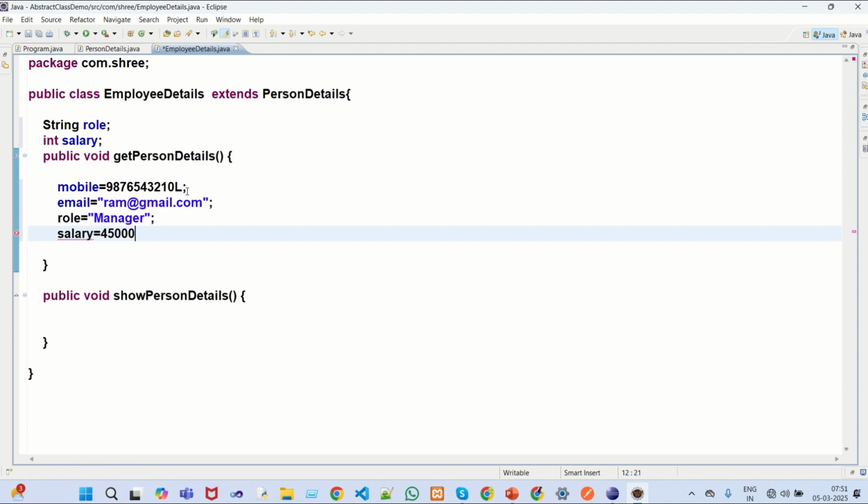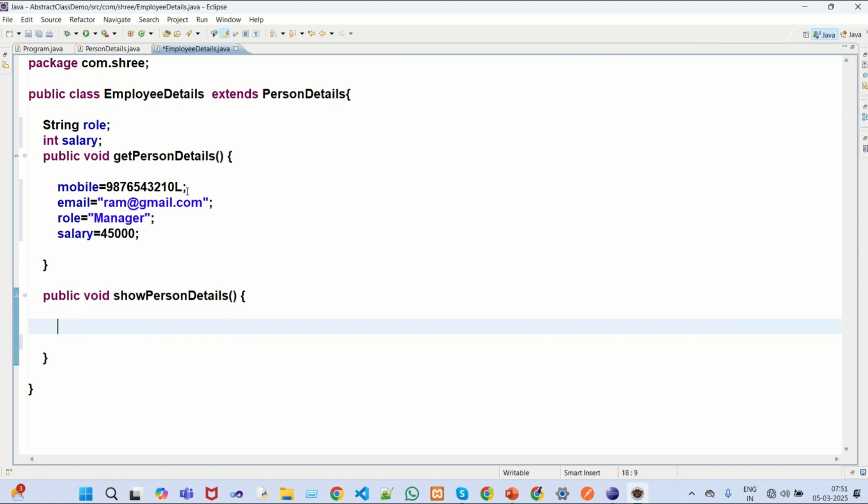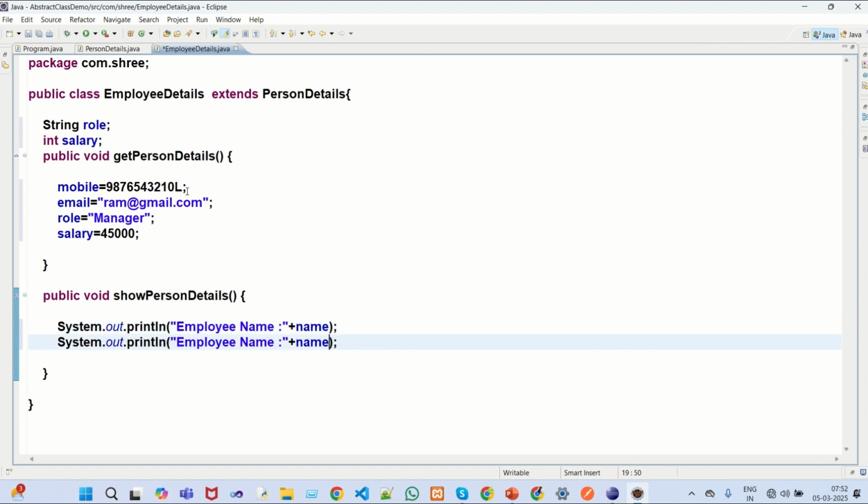Okay, that's it. Now we need to display all the information, right? So System.out.println, person name. Or else, this is an employee, so we'll make it like this, employee name. I can access the name variable here directly. Why? Because in this class I'm not having a name variable, but there I'm having name. So using that variable value, it will assign automatically. It will identify it and print the output.